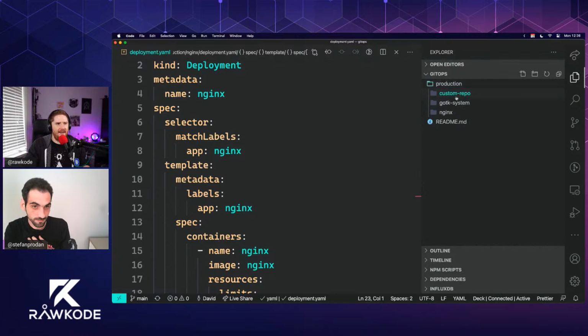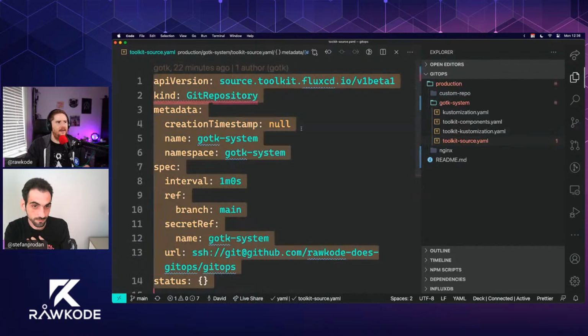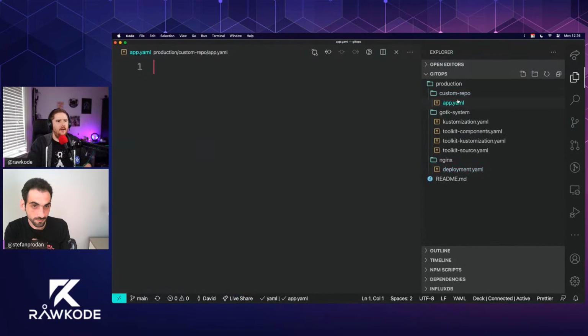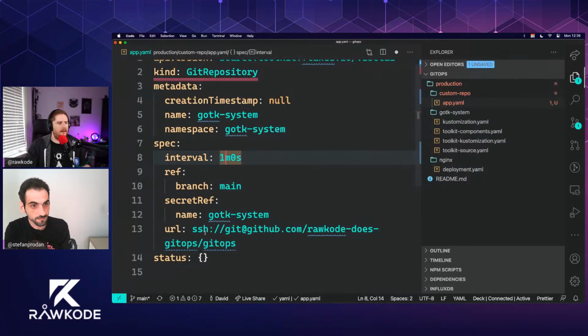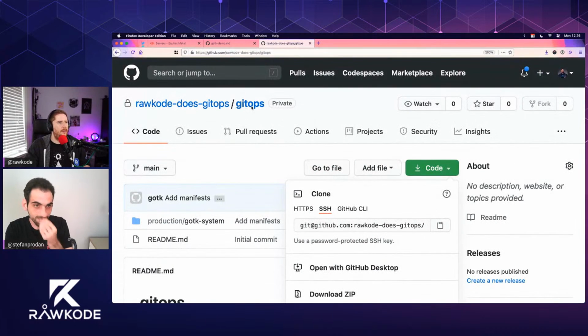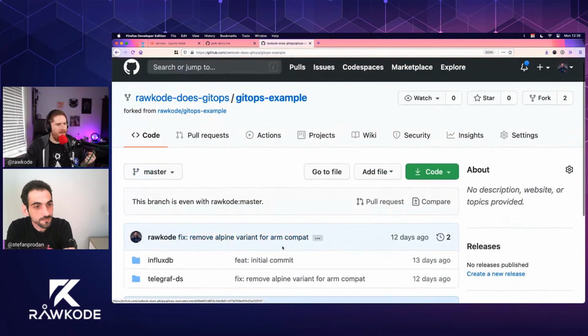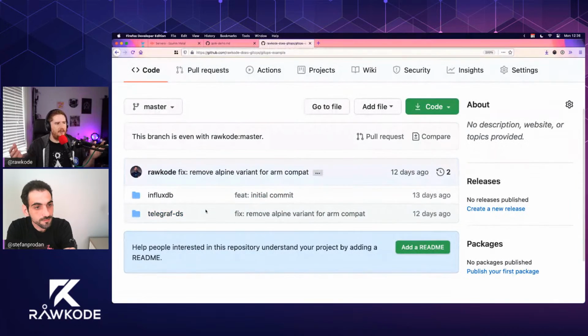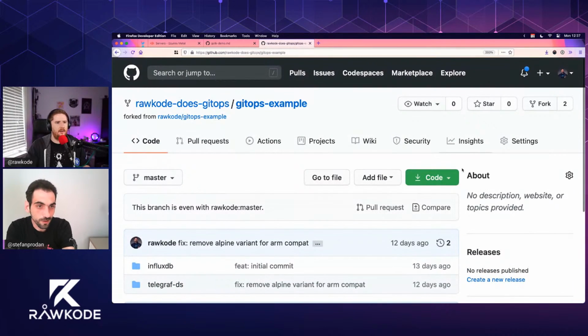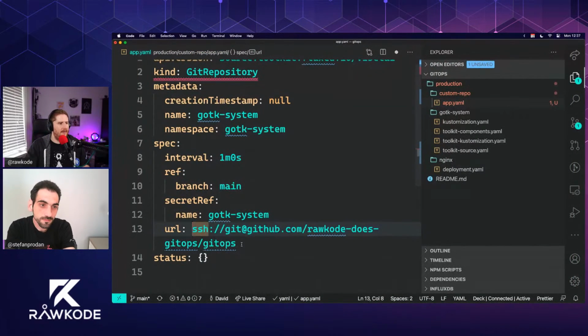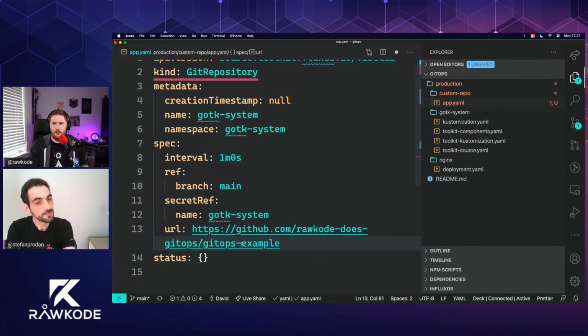Okay, so I can copy this source and say I want to deploy my other app. And I do have a previous one here. I was messing around with GitOps and I created some YAMLs rendered from Helm that provision InfluxDB and a Telegraf daemon set. Okay, so let's go to the URL. Yep. And then can I just use the public URL? Will that work just fine?